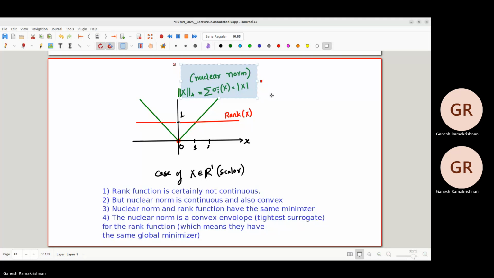Now, if you look at the nuclear norm of X for this case, it turns out to be the sum of all its singular values. There's only one singular value, so it's basically the absolute value of X. I'll use a blue chalk for this. Is this clear? I'm just showing that it's indeed an envelope, in the simplest case.